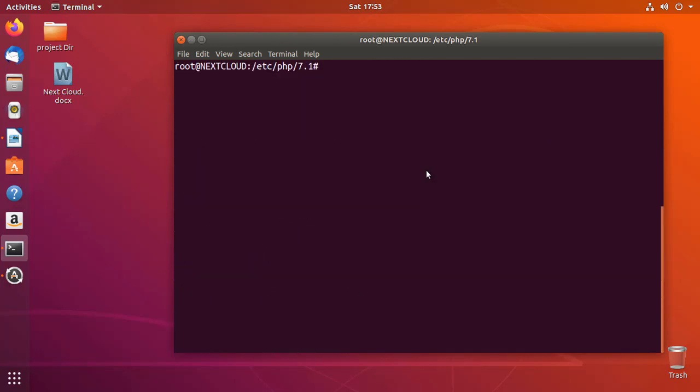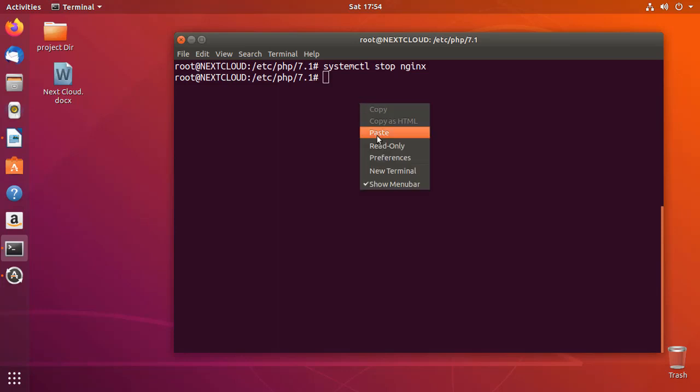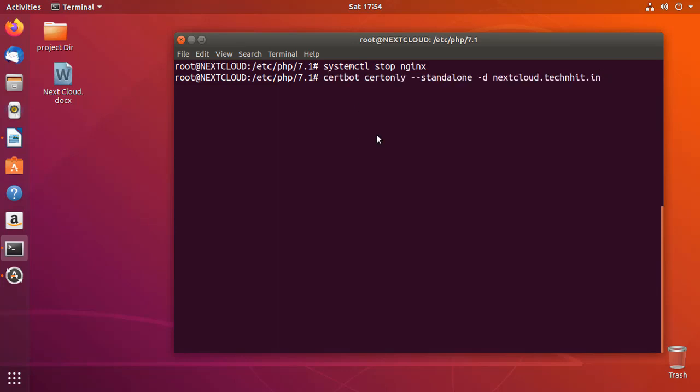After installation is completed, stop the Nginx service. Go ahead and type systemctl stop nginx. Next, we will generate the SSL certificate for our domain name nextcloud.technet.in using the certbot command. Run the following command. Make sure to change the part as per your domain name.